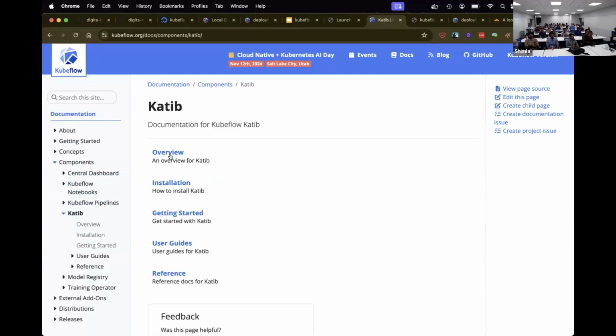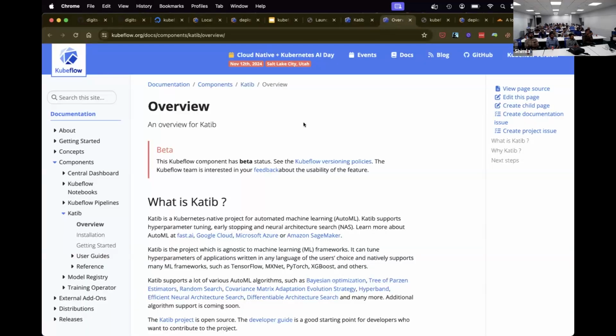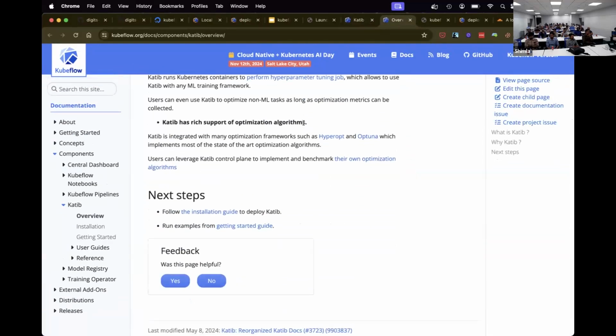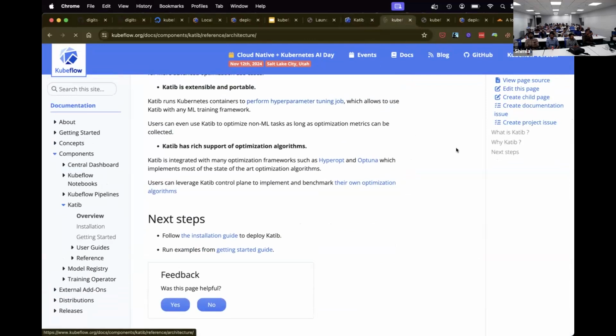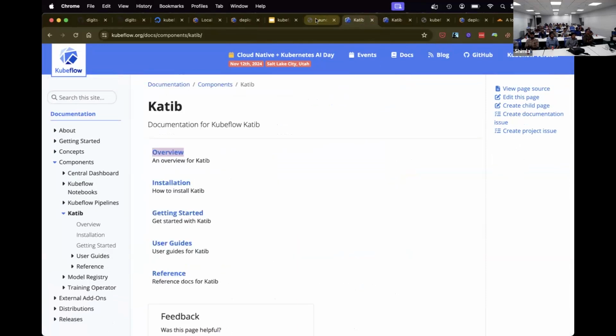Your Katib, I don't have Katib installed in this cluster, but this is how it typically looks like. I don't have a UI. So what does it do? It does hyperparameter tuning. Like I mentioned, your ML model is a bunch of weights, numbers. If you want to tune those parameters, you do it using Katib. These components can be installed and managed individually also, but Kubeflow gives you a comprehensive suite of tooling to run this.